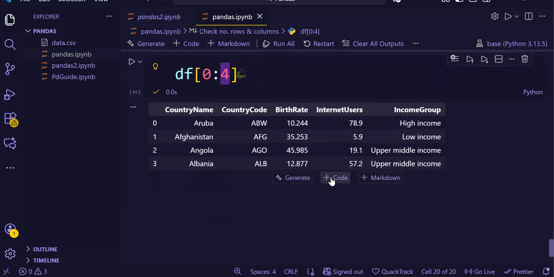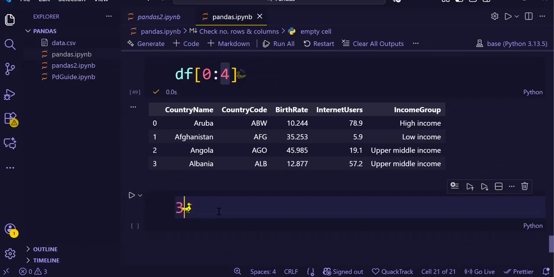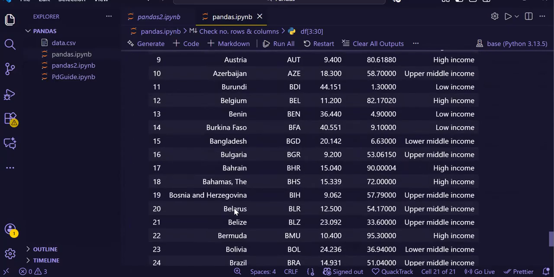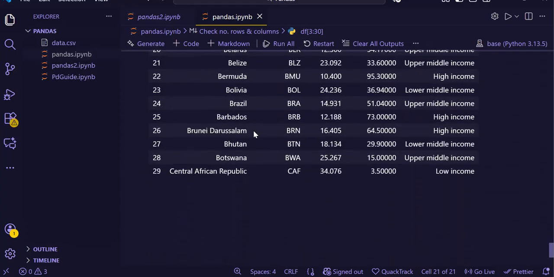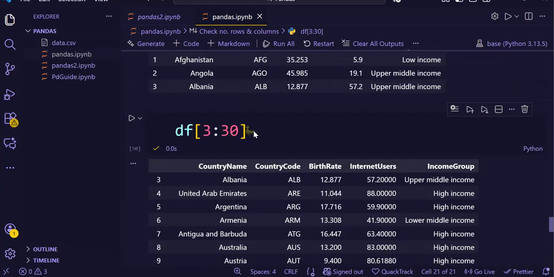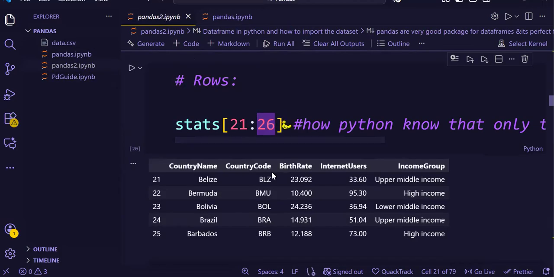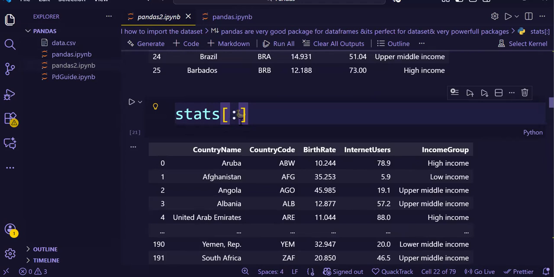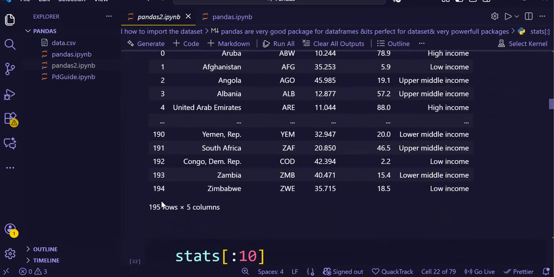And if you write here df 3 to, like, 30, so rows 3 to 29 it will select. Okay, 27 rows it has selected. So like that you can slice the rows. Okay, and if you write here empty, it means from 0 till the last. Total 195 rows into columns.